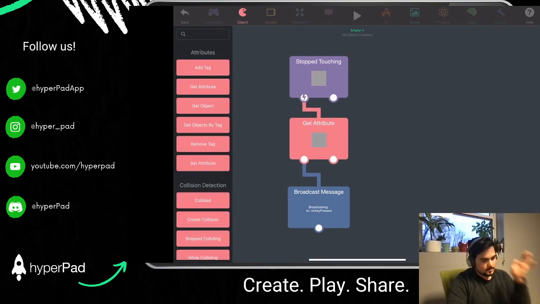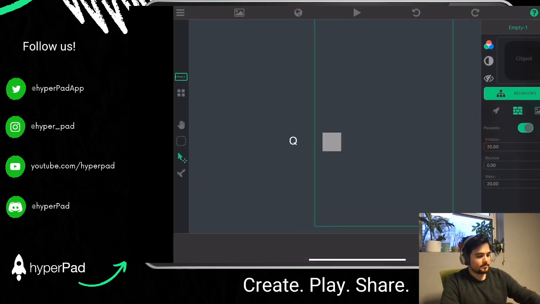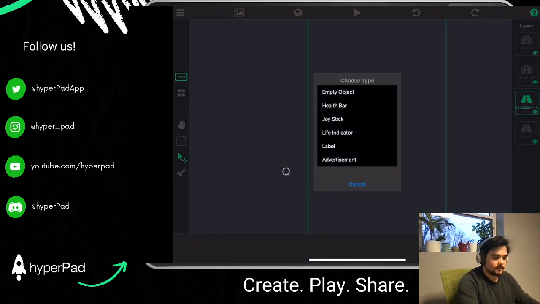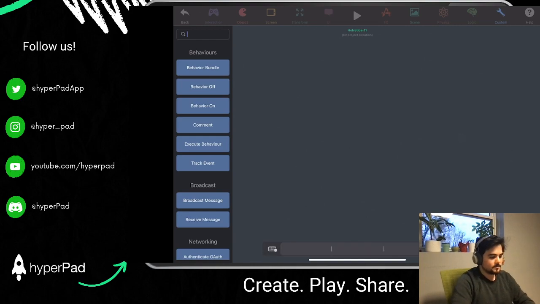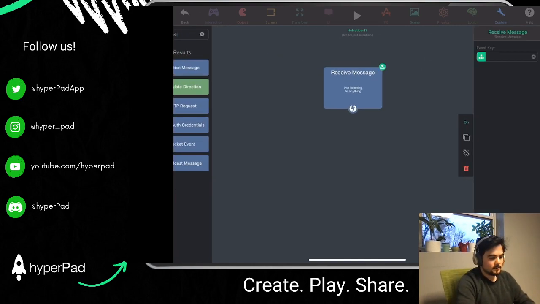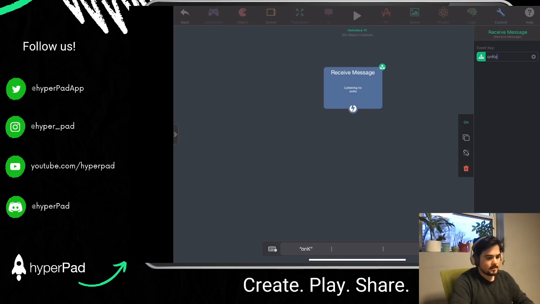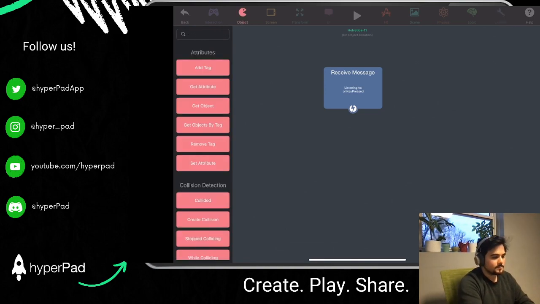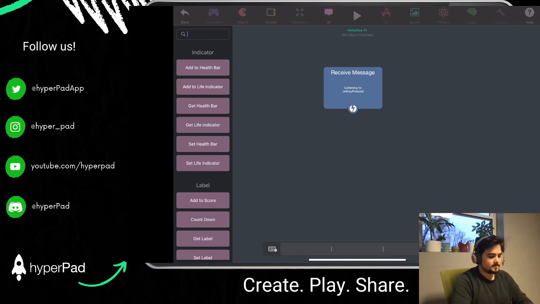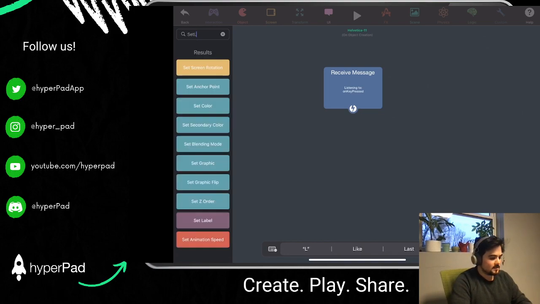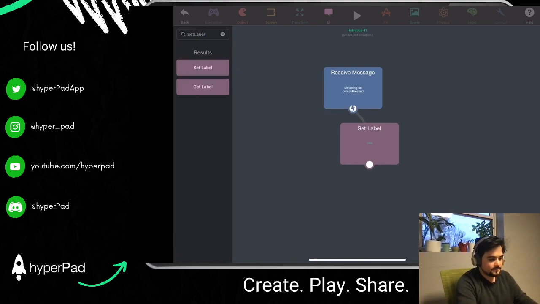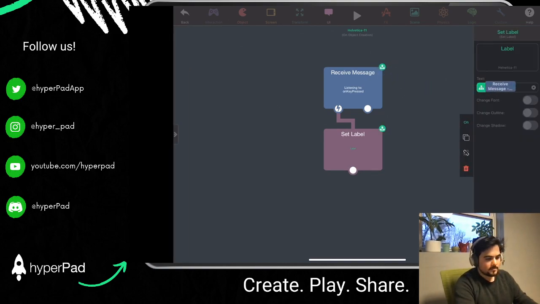So just to see, I like to debug while I'm adding these things. So I'm just going to add a label here. And I'm going to receive a message. Receive message, event key on key pressed, just to see if this worked the way I wanted. And I'm going to change label, or set label, it's called. Oops, it's called change label behind the scenes. That's why I always get confused. So set label, receive message, the value from the received message.